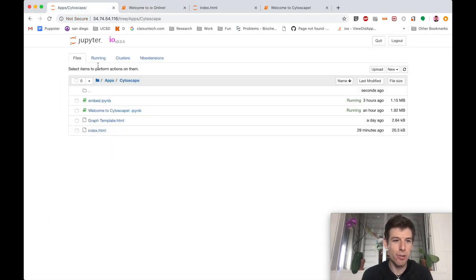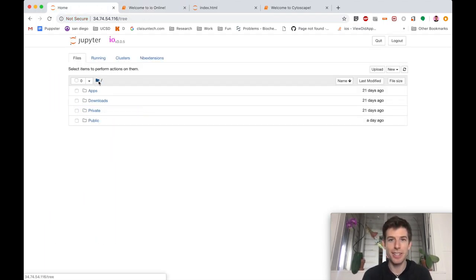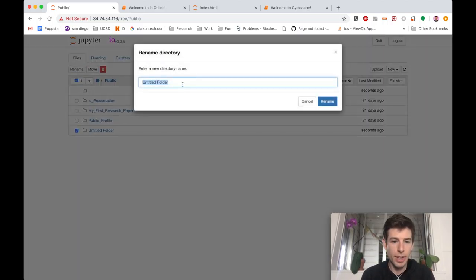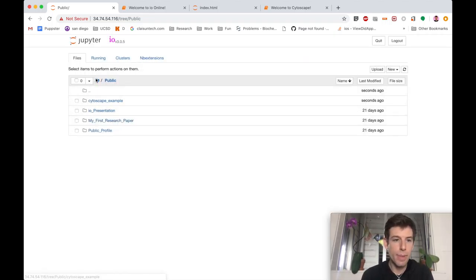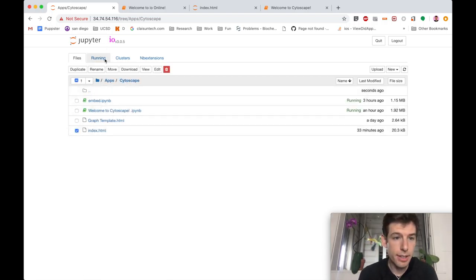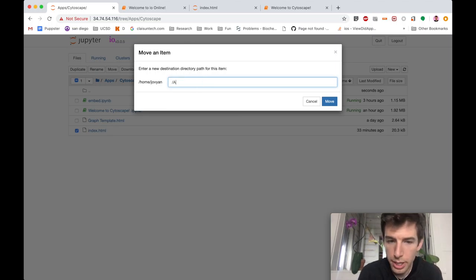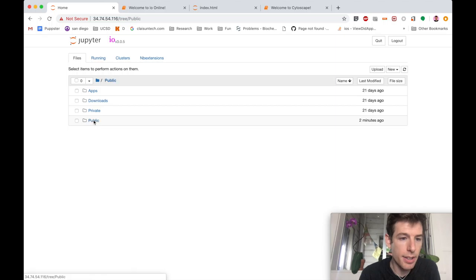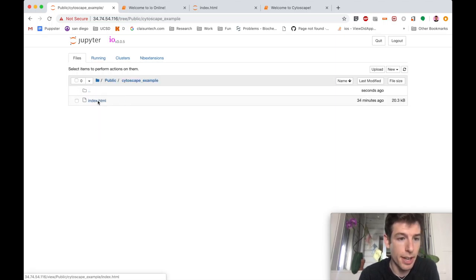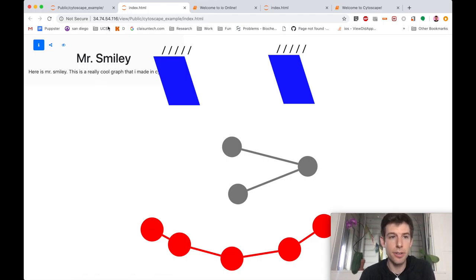Now what we're going to do is create a public folder that we're going to share with others. So let's go into public and let's create a new folder. Let's rename this folder cytoscape_example. Now we'll go back to where we created the Mr. Smiley HTML file. We'll select the file and then we'll move it to public/cytoscape_example. So now we see that the Mr. Smiley HTML file that we created is inside of cytoscape_example.